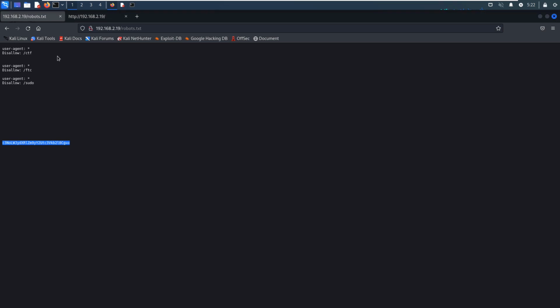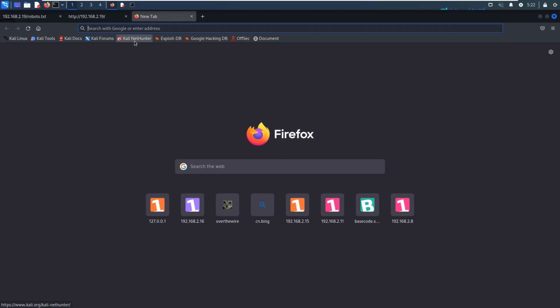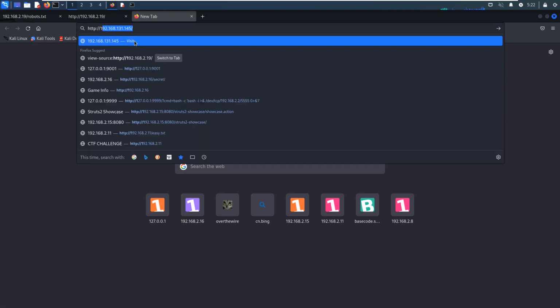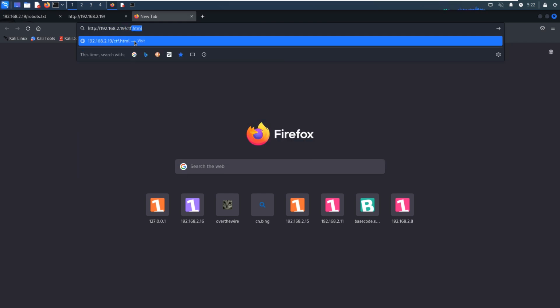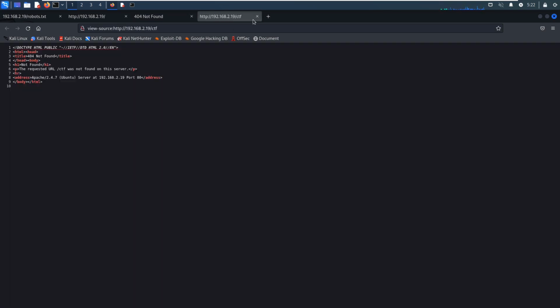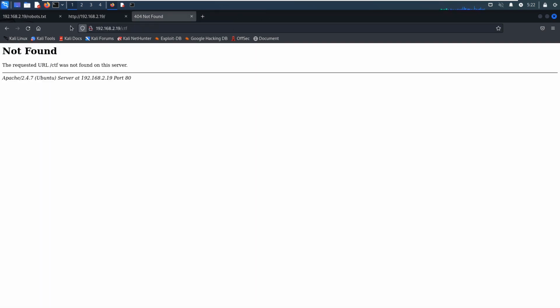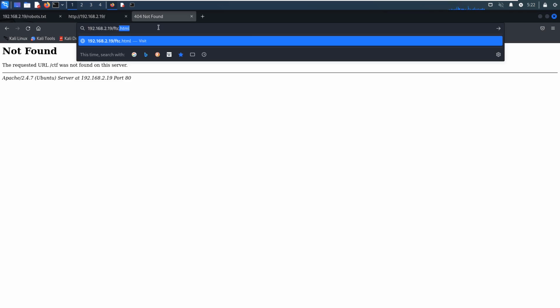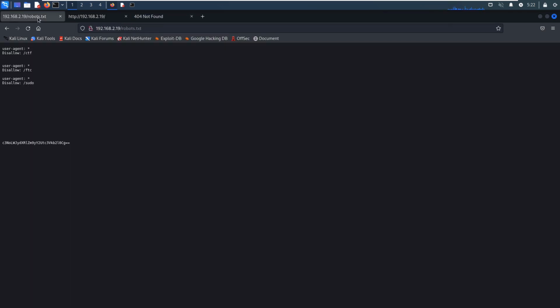And now this robots file contains 3 disallow entries. Now we need to access all of them manually by browser. CTF. But we still get this not found response, and nothing else in this source code. And also we can access FTC. Press enter. And Sudo.